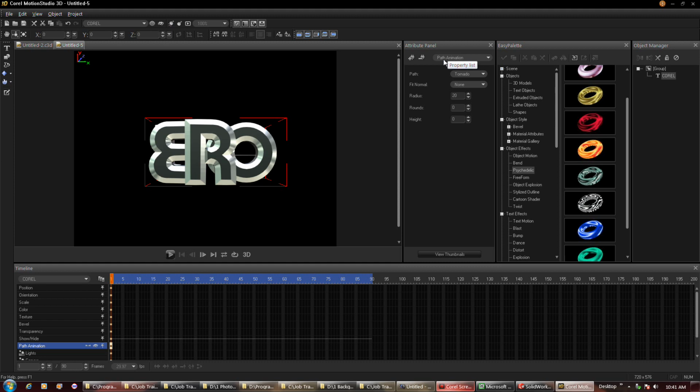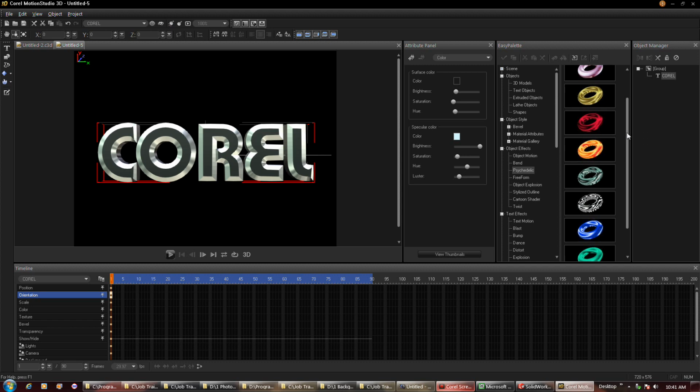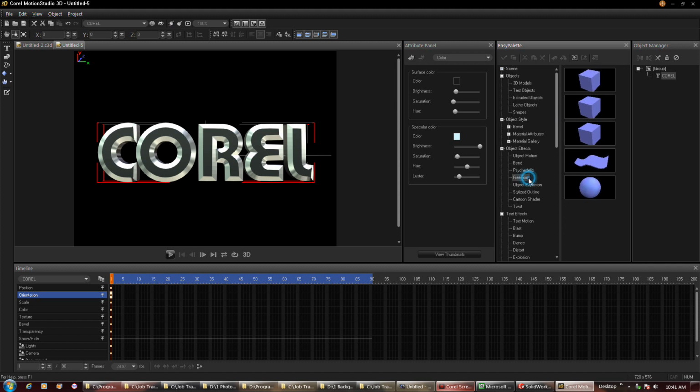Path animation. Huh, okay. Guess I applied something by accident. Anyway, this stuff would be fun to play with if I weren't going to show you something else. Let's see, freeform. So we've already seen that a little bit.